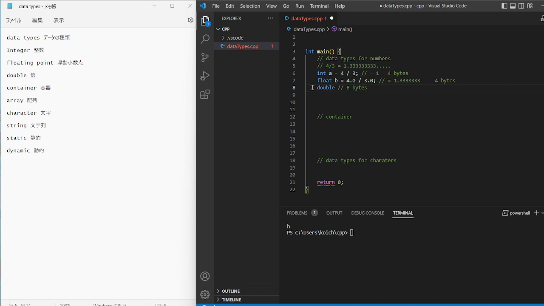So you may use it when you need more precision than float, when you want to get a really concise value or something like simulation, then you may use double instead of float.